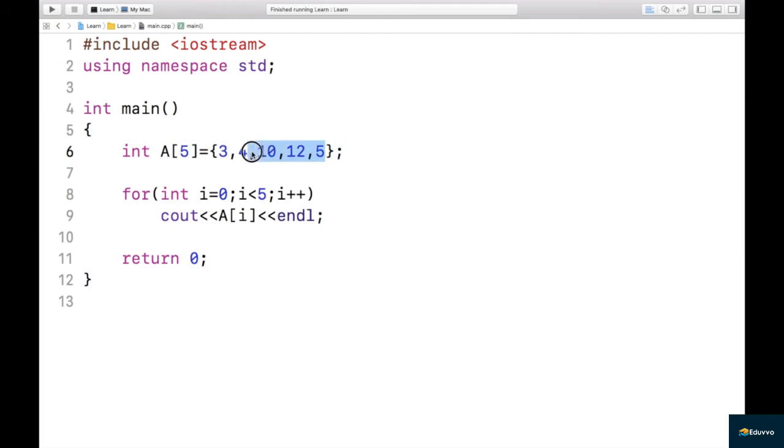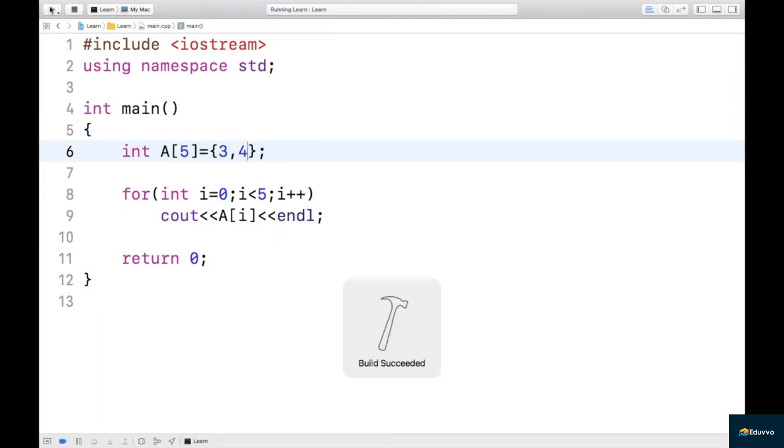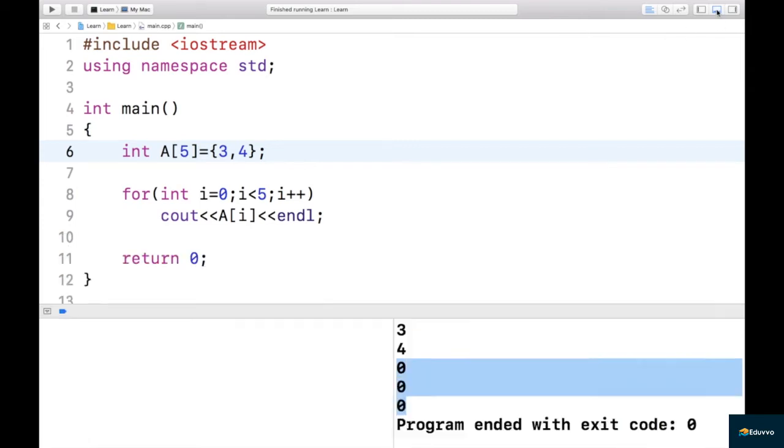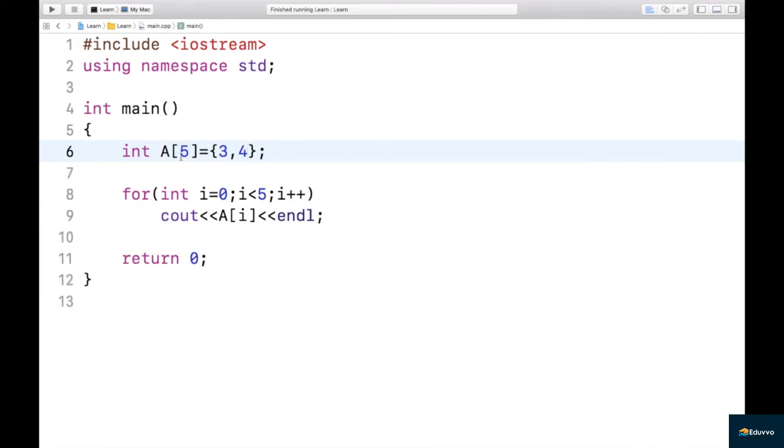I'll remove these values. The size of the array is 5, but I am giving only 2 values. Let us see what happens. See, 3 and 4 are there and the rest of the values are by default 0. See what happens when you are initializing an array. You need not initialize all the locations or all the integers of an array. You can initialize a few. So the rest of them will be automatically initialized to 0.